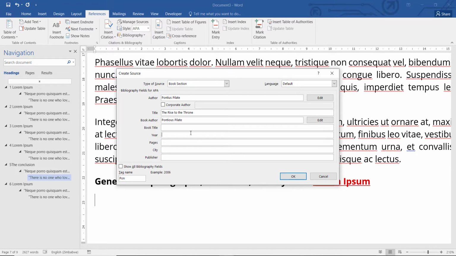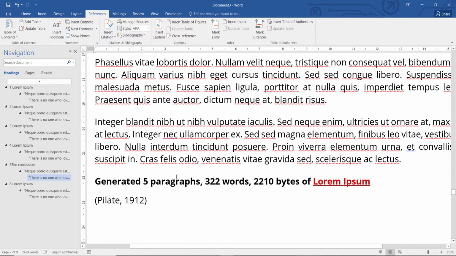Book title, The Rise to the Throne. This was done in 1912. It's got 500 pages. It was done in Rome, and the publisher is New Age. That's the name of the publisher. We click on OK, and then we've got our citation.